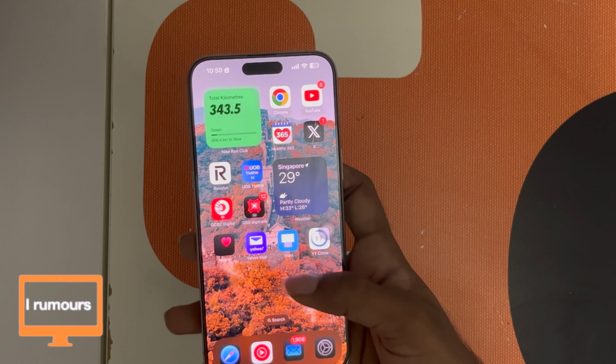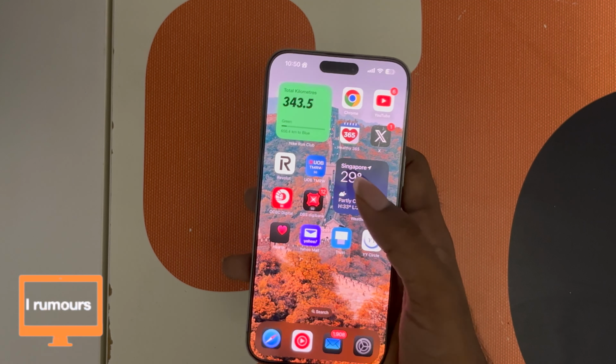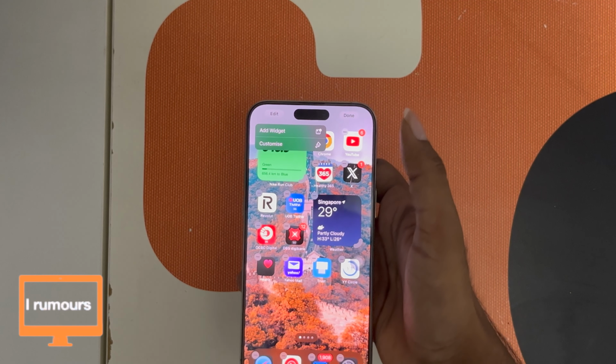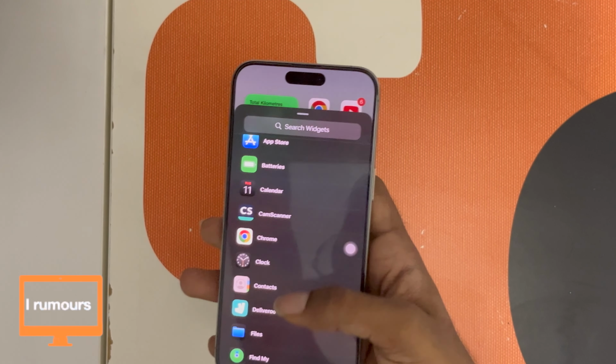If you swipe up, and here we have the home screen, and this is where I would say the ugly stuff comes in. Tap and hold on the home screen, and as usual the edit button comes up, and here if we click, we've got add widgets and customize. To add widget, there isn't much.